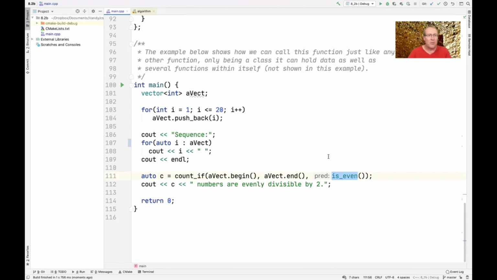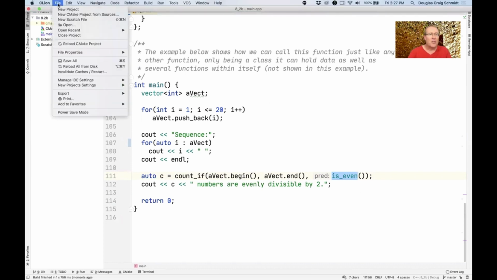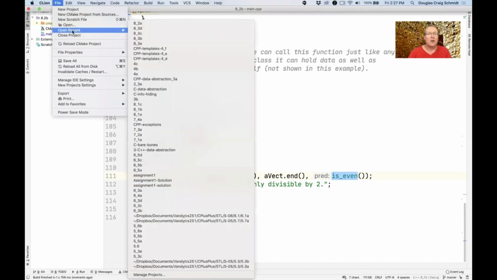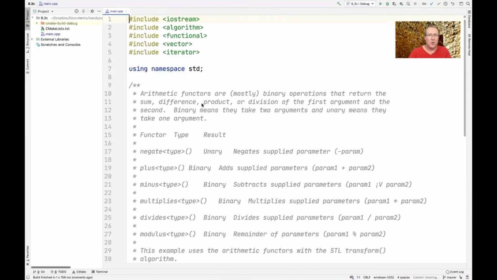What we're going to do now is take a look at some other examples that are a little bit more interesting. And the reason why they're interesting is because they're going to use a bunch of the built-in functors that come out of STL. And we're going to focus here on the arithmetic functors. We'll look at some other ones later.